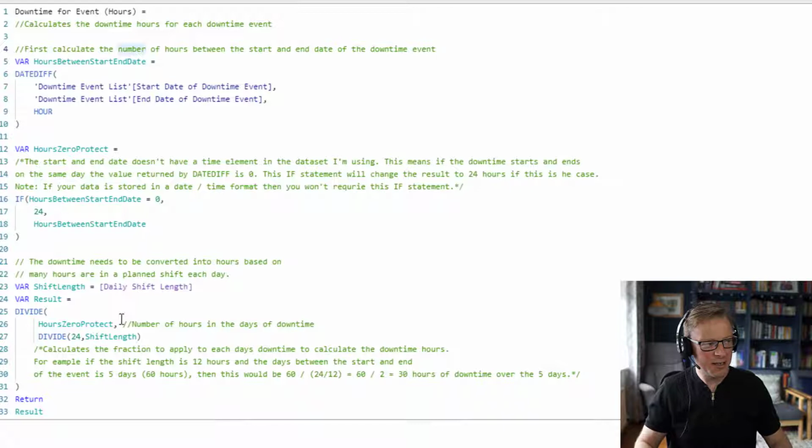You might need to just get your head around that. We've done an example here for you to look at. But essentially we're applying this shift factor to each day so that we've got the correct number of planned hours and the correct number of downtime hours for each event. So that is the calculated column.